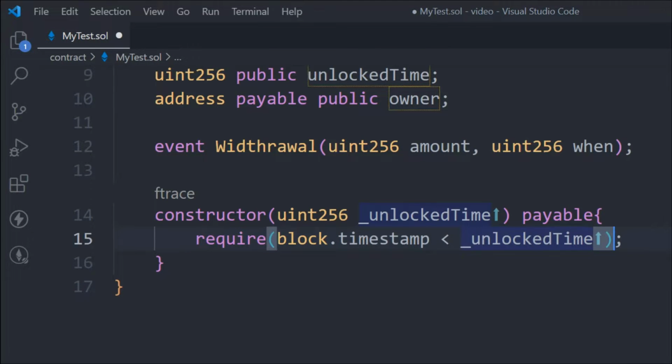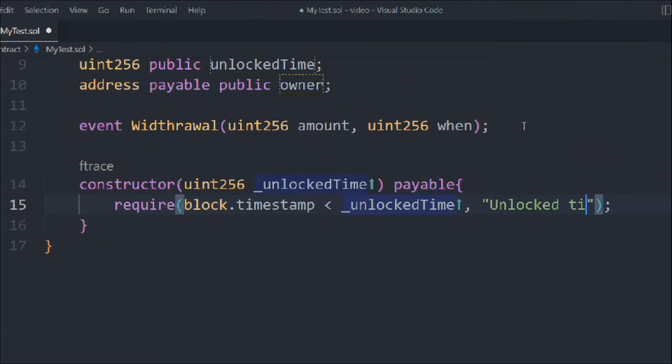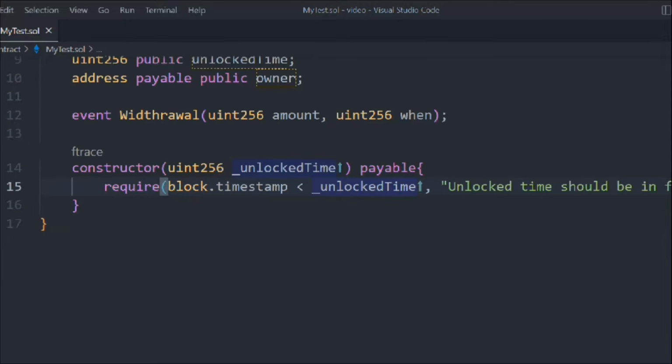So what we are doing when we are deploying the contract is taking the current time, and we are saying that whatever time the user is providing should be greater. The block timestamp should be less than the user-provided time. That's the entire logic, and we also pass our error message. We'll say something like, your unlock time should be in the future. That's the message we want to pass.